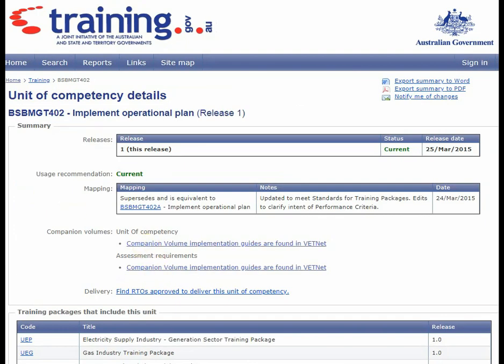All right, so here's the unit of competency details for this unit we were talking about before. Again, you want to make sure the usage recommendation there says current. Don't look at the release for currency. You want to look at the usage recommendation. If that says deleted or superseded, please don't use it. We want to make sure that says current. So I'm just going to say it again. Not there. You want it there.